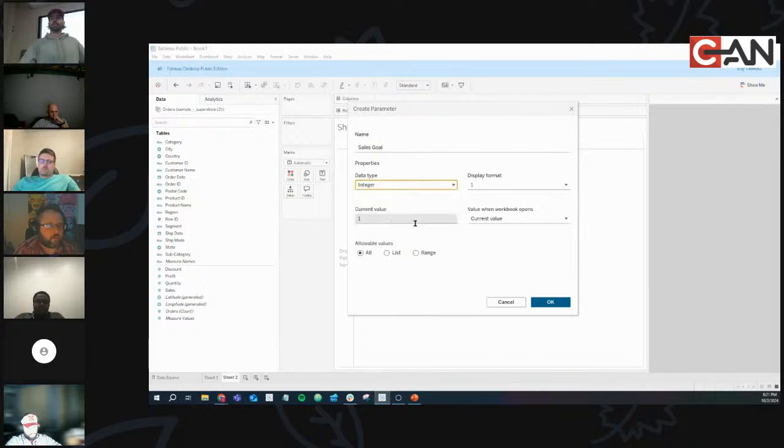Let's set the current value to like 50,000. I don't know, that's just what it's going to be by default. And then instead of allowing all values, yeah, we'll allow all values. So we'll keep it something like this. Name, sales goal, type, integer, current value, 50,000.